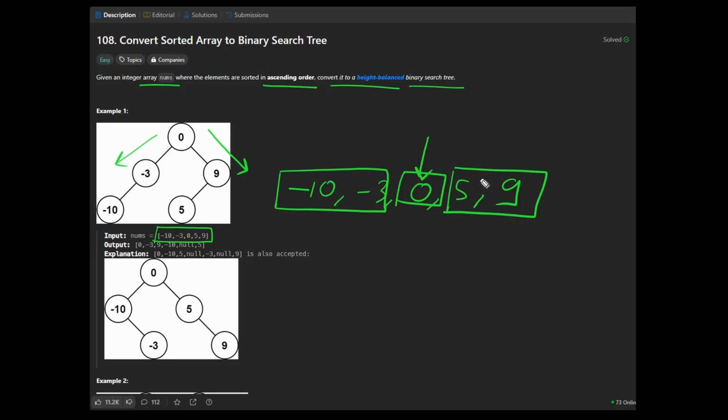And next, we would choose the next root. So over here in this array, we can choose the next root as either this or this. It does not make a lot of difference if this 10 is over here on the right. It would still remain a height balanced tree. Over here, very similarly, 5 and 9, anyone can be the next root.